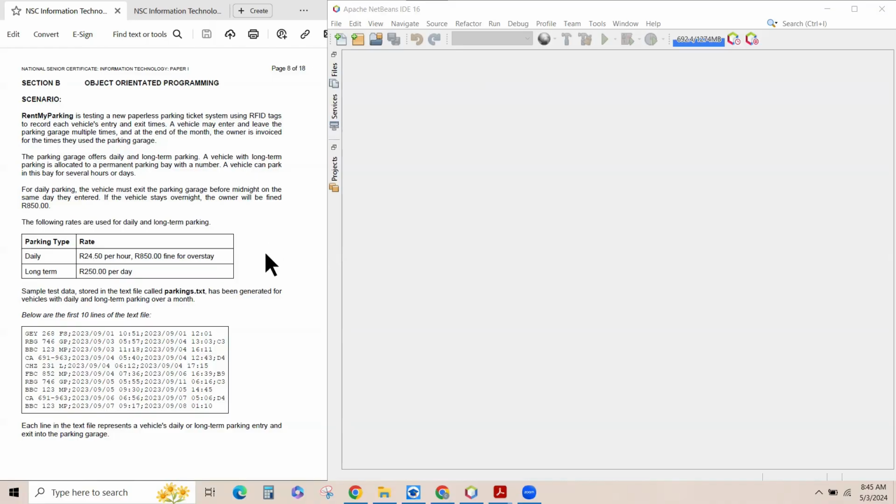Rent My Parking is testing a new paperless parking ticket system using RFID tags to record each vehicle's entry and exit times. A vehicle may enter and leave the parking garage multiple times, and at the end of the month, the owner is invoiced for the times they use the parking garage. The parking garage offers daily and long-term parking. A vehicle with long-term parking is allocated to its permanent parking bay with a number. A vehicle can park in this bay for several hours or days. For daily parking, the vehicle must exit the parking garage before midnight on the same day they entered.